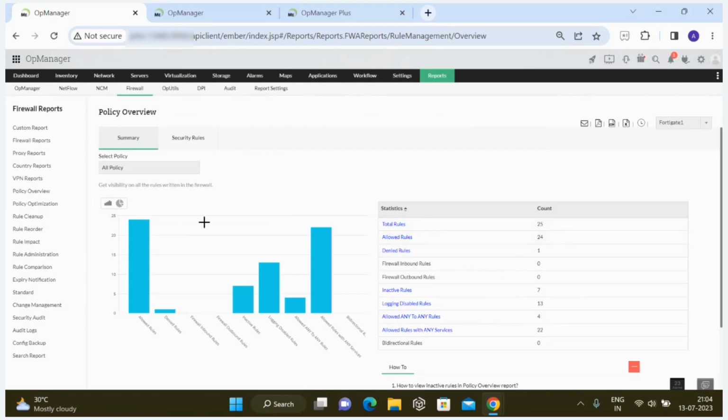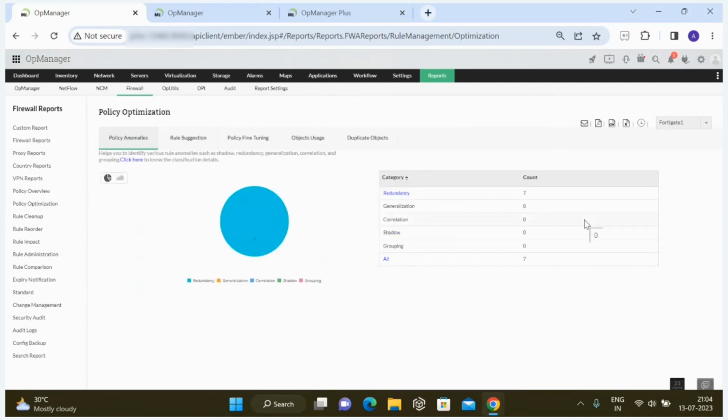So the next feature is policy optimization. This will help you optimize the firewall policy by identifying generalization, correlation, grouping anomalies, etc. And not just that, this module analyzes various rule interactions and anomalies to provide suggestions on rule positioning and estimate the performance improvement for a suggested change made.